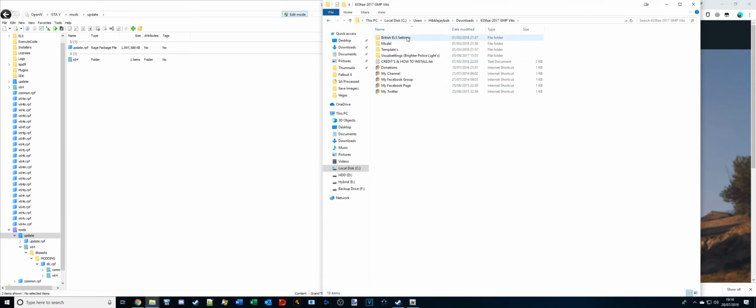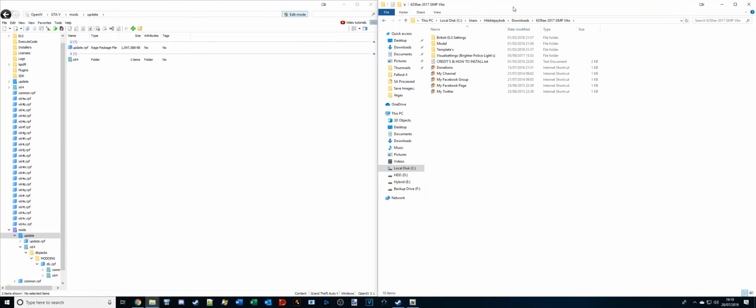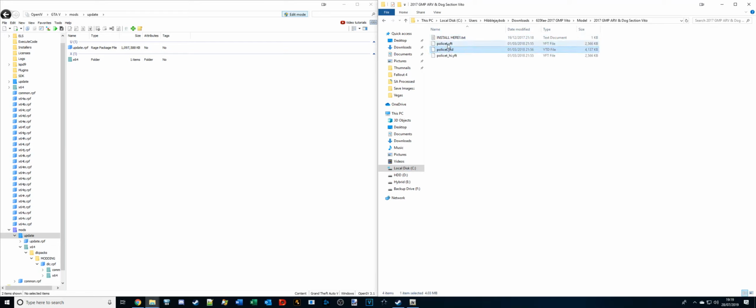And you can see here we've got British ELS settings. So we've now got the base game installed, and we've now got LSPDFR installed. So that's the basic things done. So what we're going to do is we're going to go to model, and we're just going to install it as it is for the moment.